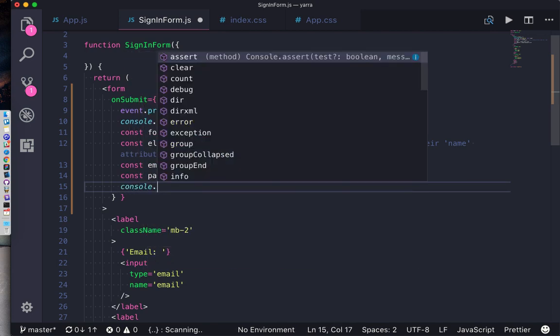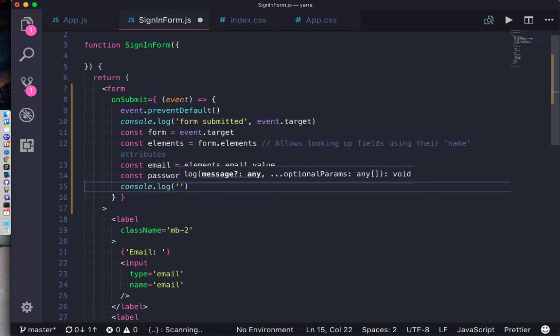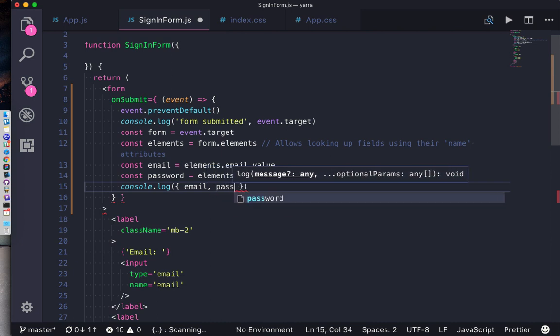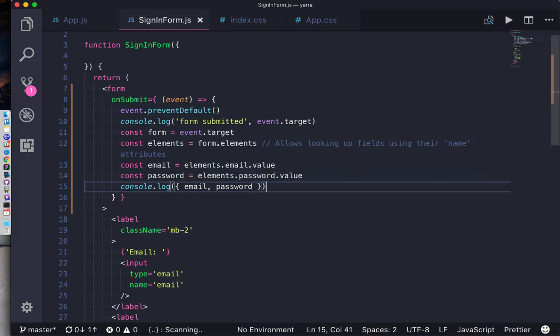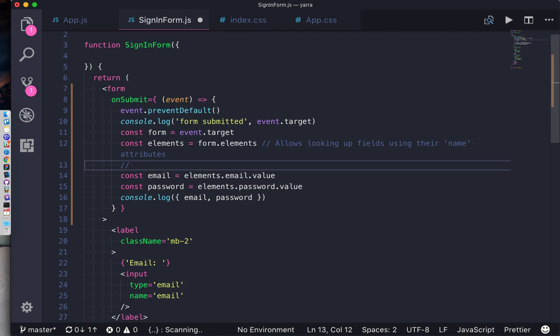And then just to see if I've got this working, I'm just going to log this. A handy way to do this is to put this in a little object, and then I can tell which one's which with the curly braces. So good idea. Come up here, get entered values from fields.